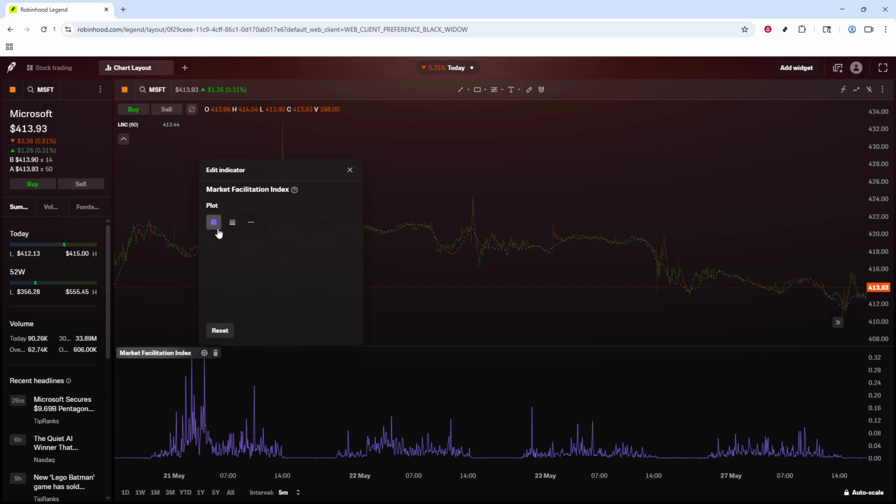This will open the Customization panel, where you can modify how the Market Facilitation Index appears and behaves on your chart. Inside the Settings panel, review the available options and make any adjustments based on your preference. You can also fine-tune how the indicator responds to volume and price movement to better match your analysis style.